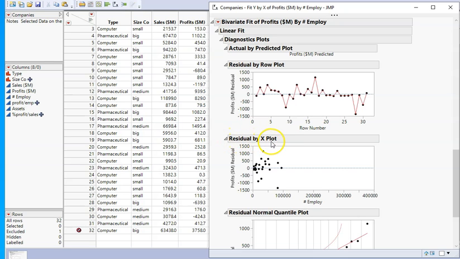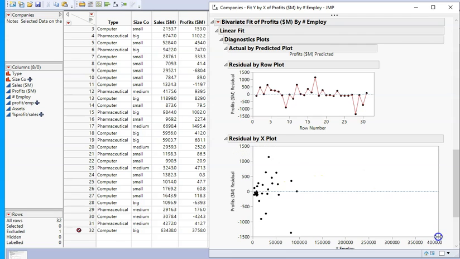In residuals by x plot, I have my independent variable, my explanatory variable down here, and my residuals of the profit on the y-axis. And that's what I'm looking at. So the question is, do we have similar variances here? And what does that mean, similar variances? Moving from left to right, do we have the same range? You can see that it's not. By moving to the right hand side, this range of values is increasing.